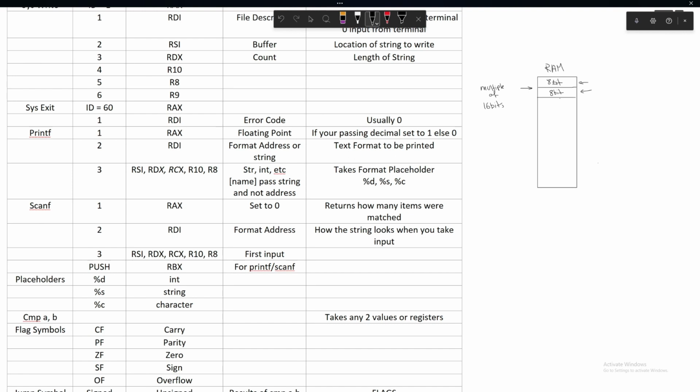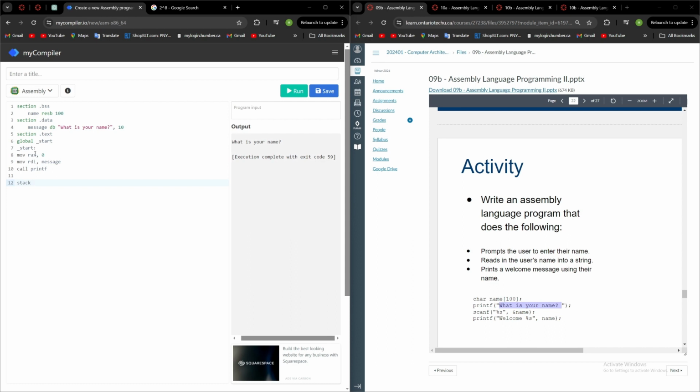There is a reason for it, but for now, just know that every time you want to call any function, whether it's a print or a scan, you need to have a multiple of 16 in your RAM. Each line takes 8 bits. This is 8, and this is 8. That's 16, which means our stack is aligned. Now when I call my printf, it's fine. The stack is aligned, so I don't have to align it. 8 plus 8 is 16, and 16 divided by 16 is 1. That's a multiple of 16, so I can just call printf.